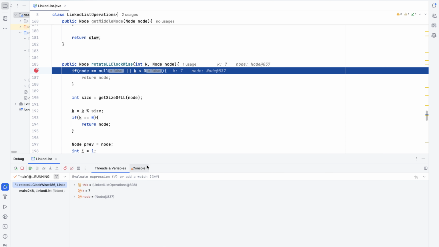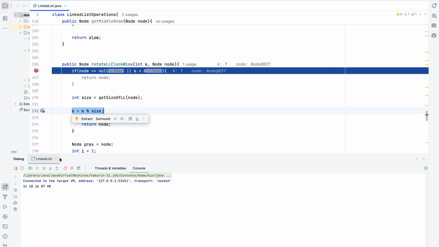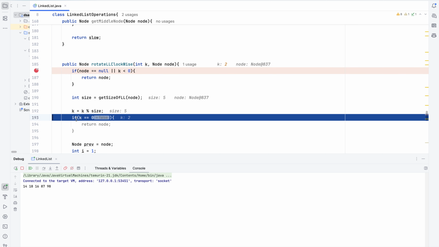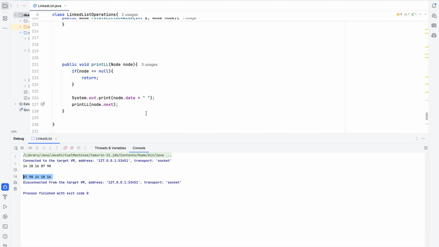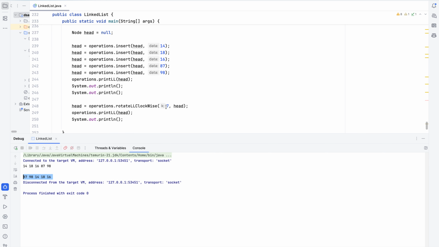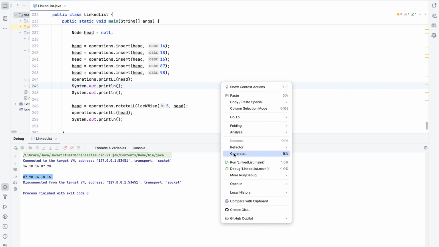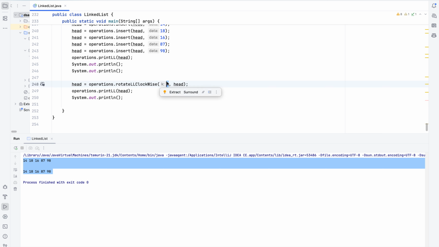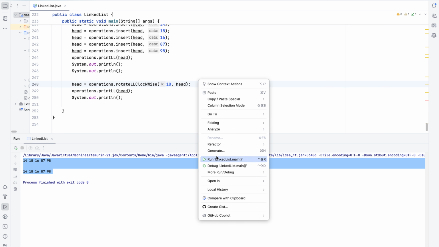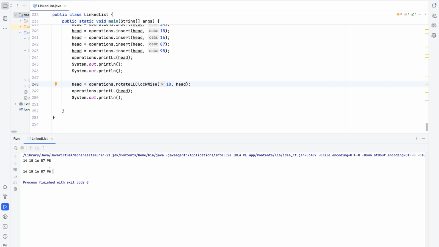So if you see, we will be counting k again. So here let me show you. In this case our k again became 2, because 7 modulus size equals 7 modulus 5 equals 2 only. So if you see, we just rotated with the two nodes. And let's say if you have given the size of whatever linked list we are having, 5, then this will not be rotated. If it's 10 also, it will not be rotated. So it's the same thing.